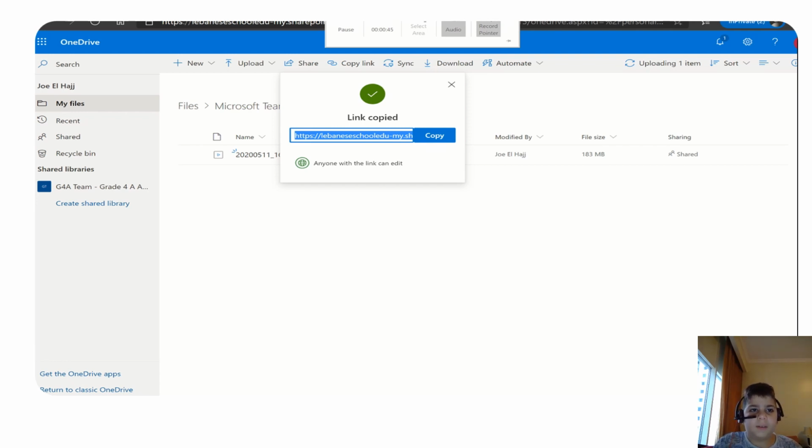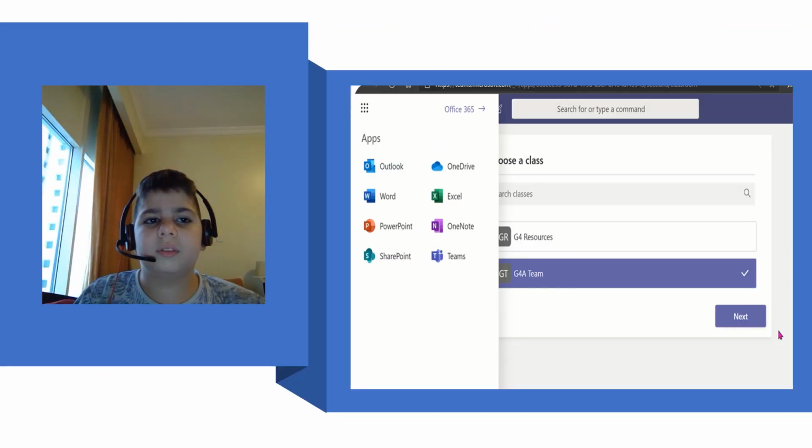Then go to the nine dots, click on Teams, choose your class, and then click Next.